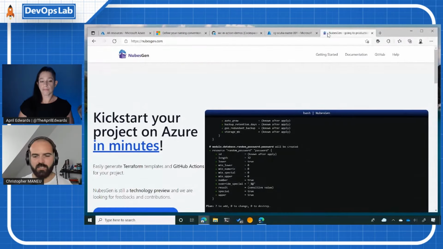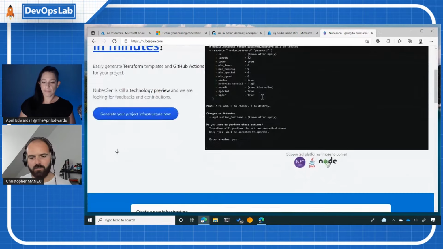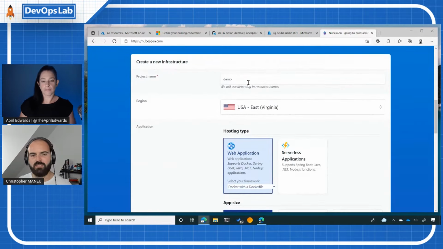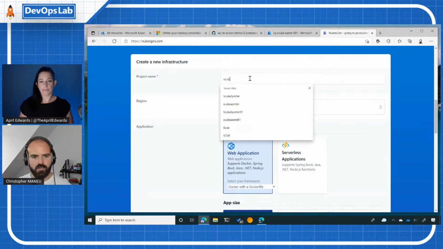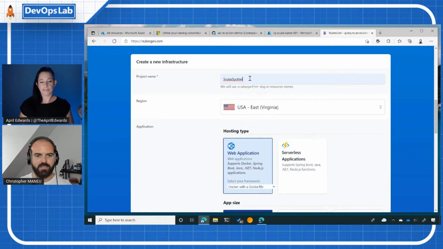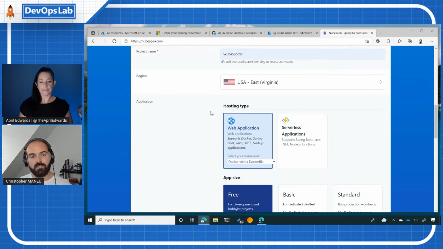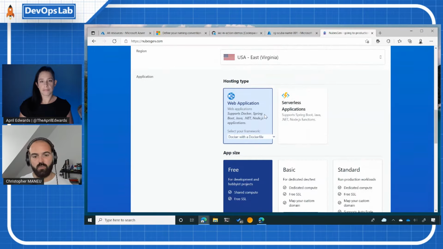Yeah, sure. What we can do is head over to the NubesGen website. As you can see, there is a short introduction, but the meat of the product is here with this assistant. Basically, you will type your project name, like Scuba Spotter, which is a little app I'm creating right now. You pick an Azure region, and then you are asked to make very simple choices. Instead of the huge amount of choices you can make in Azure for hosting your application and workloads, here we have simplified the experience. So for now, we just have web apps and serverless apps.